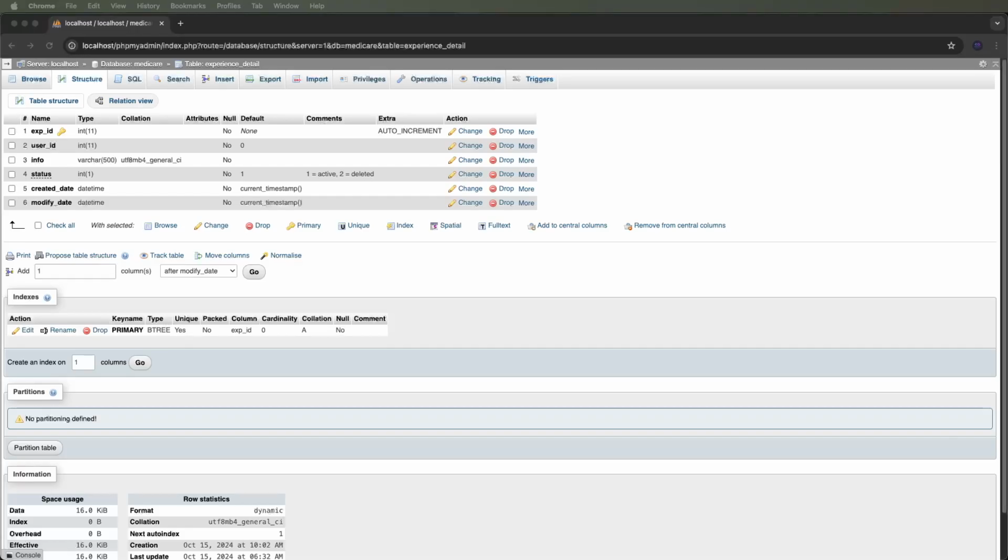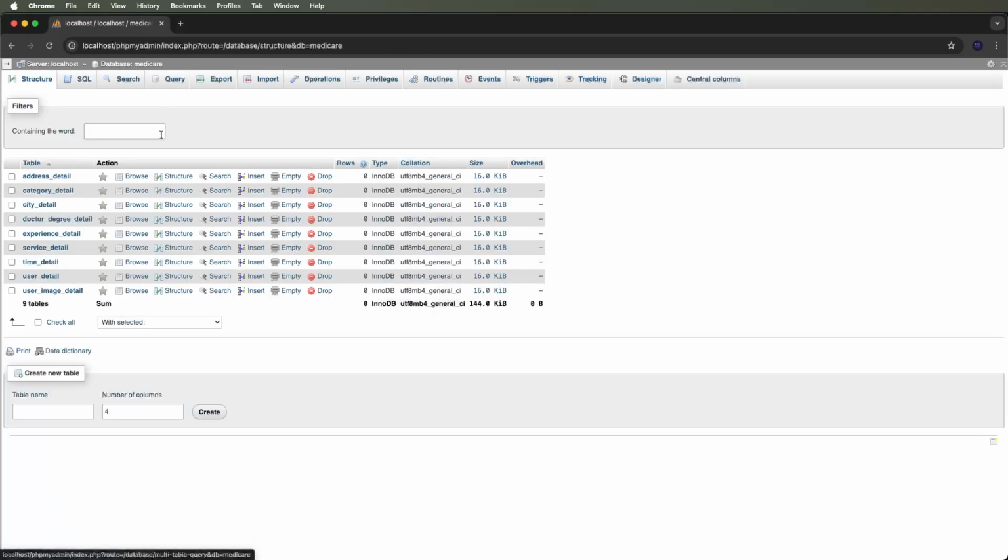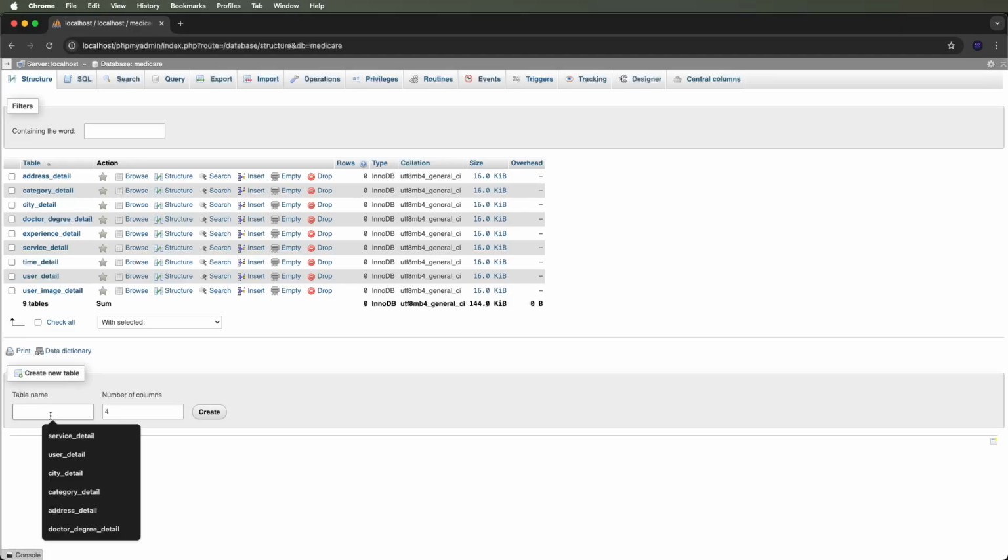Now another table is needed for managing your other hospital staff list, the other staff details table. Now we are creating another table, other staff details, and we need six columns again. Create it.